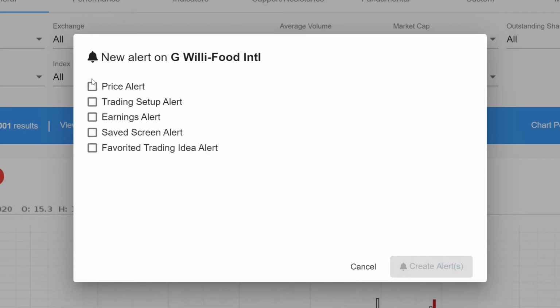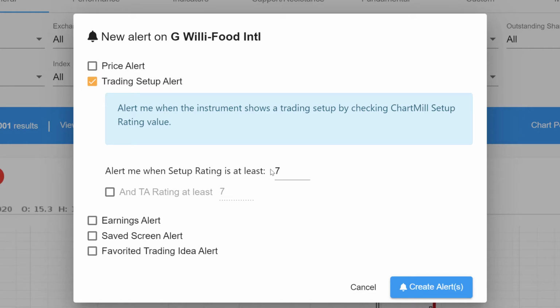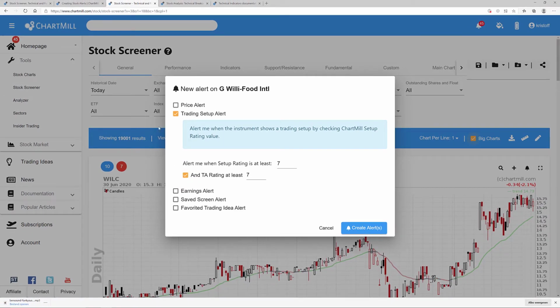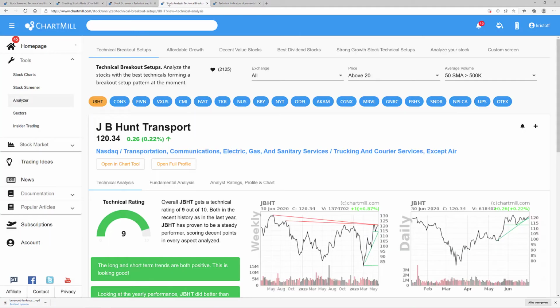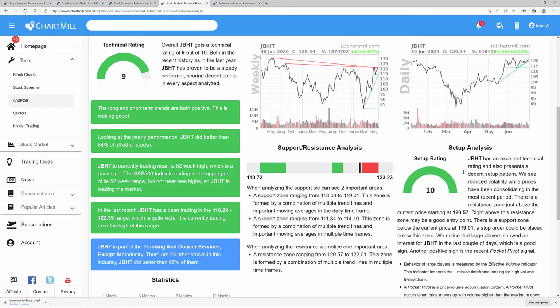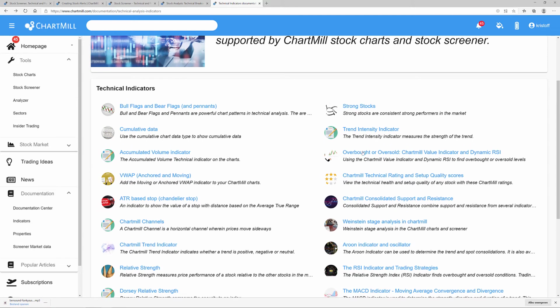You can also set up an alarm based on a trading setup score, whether or not combined with a specific technical analysis score. These are the scores which you'll find in the ChartMill Analyzer tool. In this video, I'm not going to elaborate further about these scores. You'll find more detailed information about the trading setup and technical analysis score in this article.